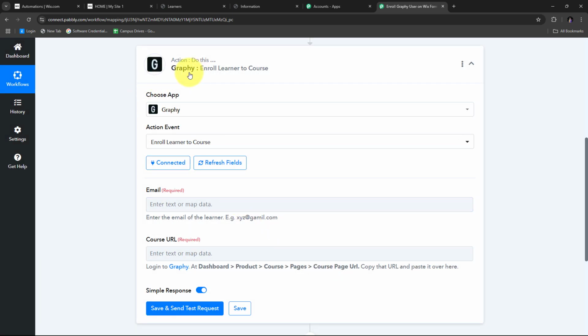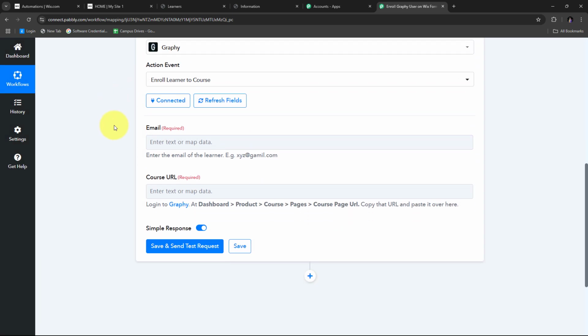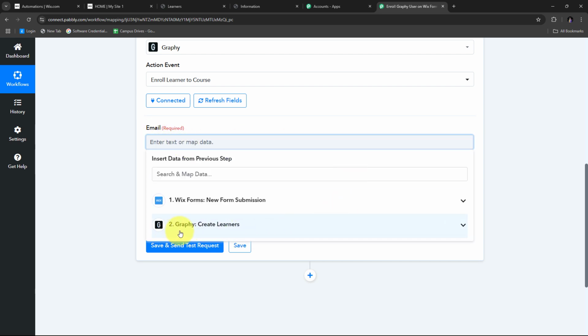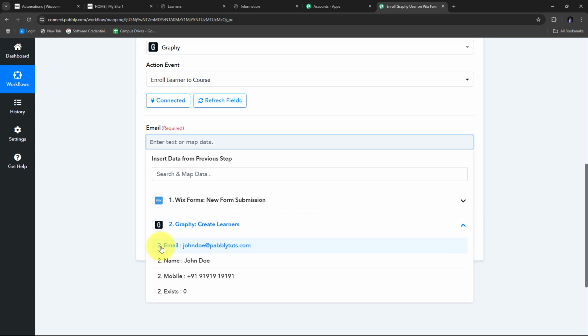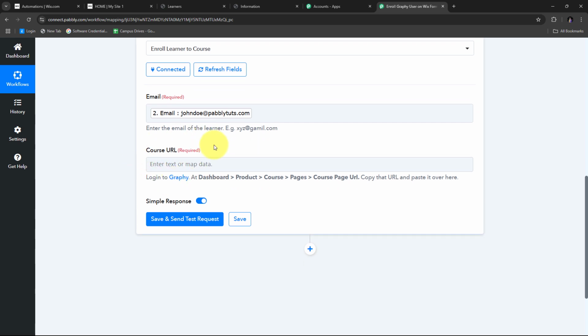And here I have successfully connected Graphy with Pabbly Connect. Now for connecting Graphy with Pabbly Connect, I need to give an email and the course URL. So here I'm going to use the email address of my student or my learner. So I'm going to click here. I'm going to open this response of Graphy. And here this is the email address. So I'm going to map that.